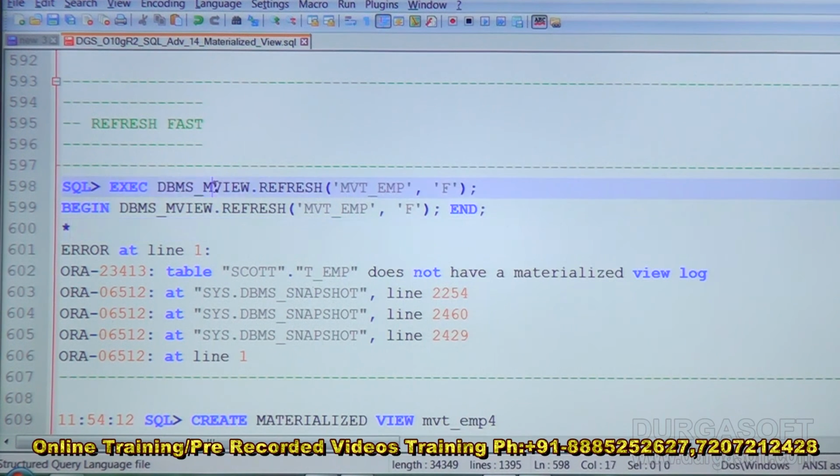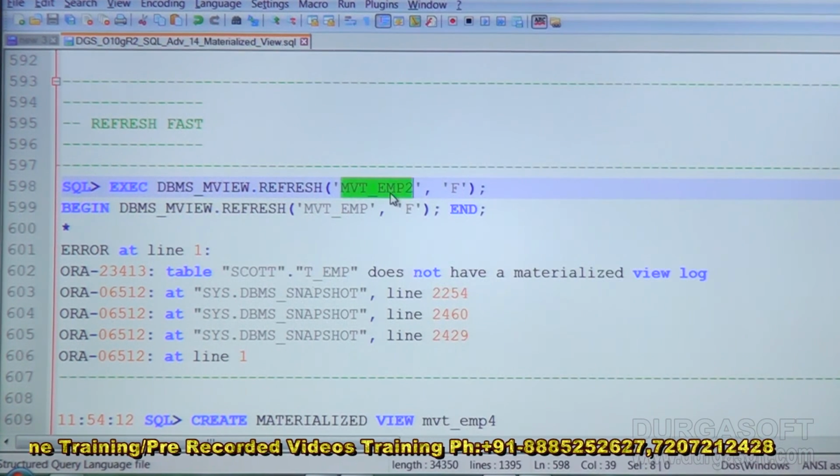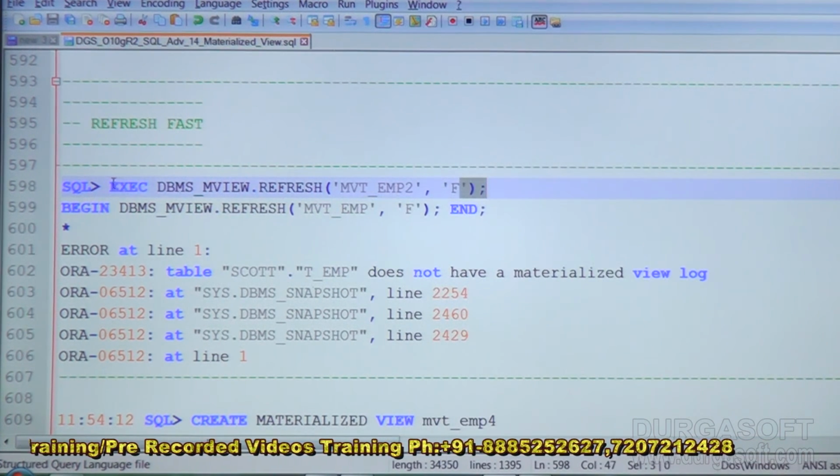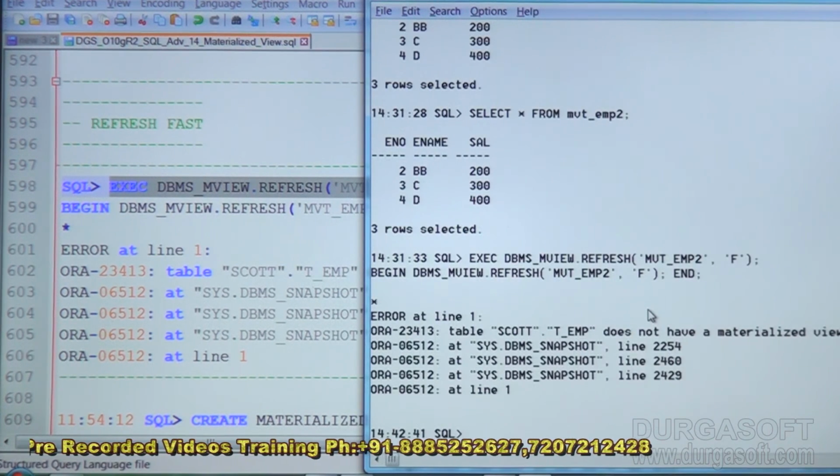We use the DBMS_MVIEW package to perform the refresh on materialized view. We need to specify the materialized view name and then the mode. We are refreshing MVT_EMP2 in fast mode. So let us execute this. We got error.